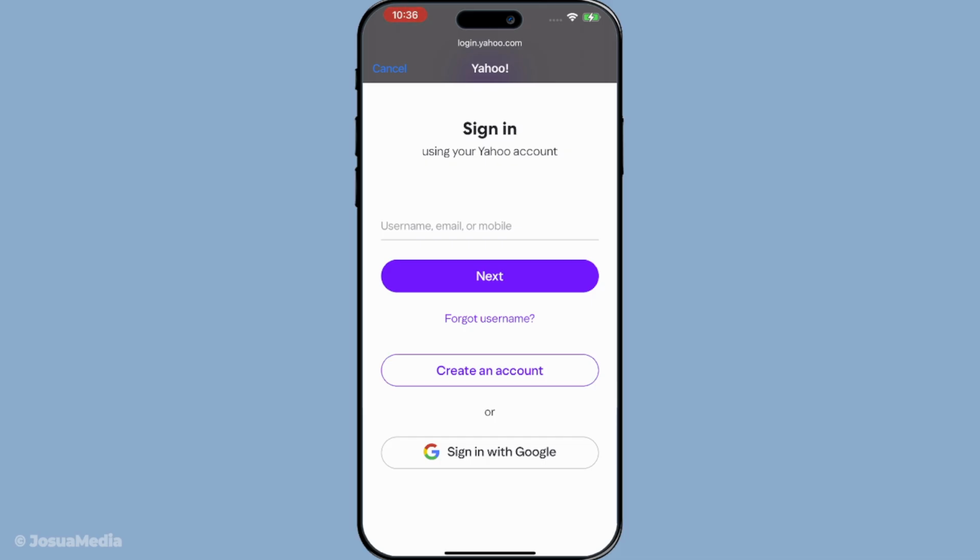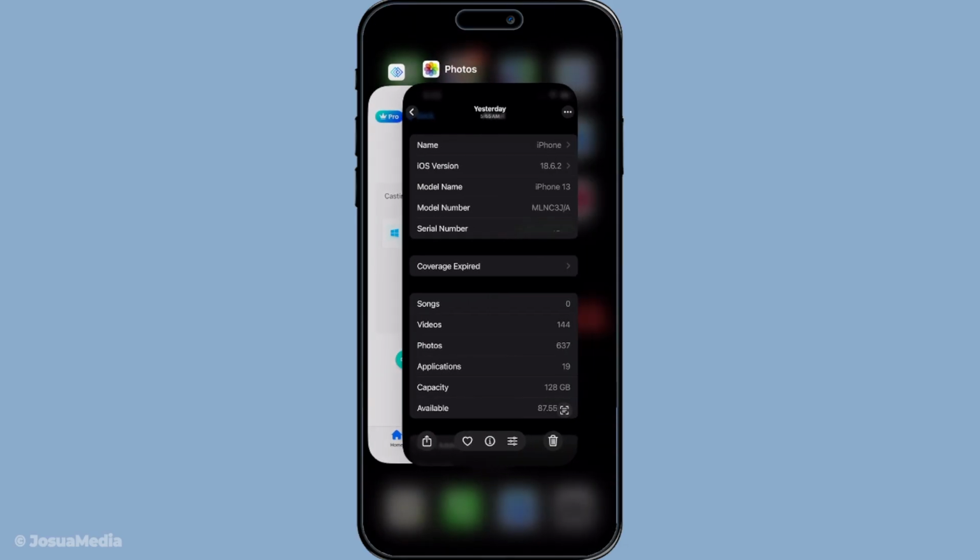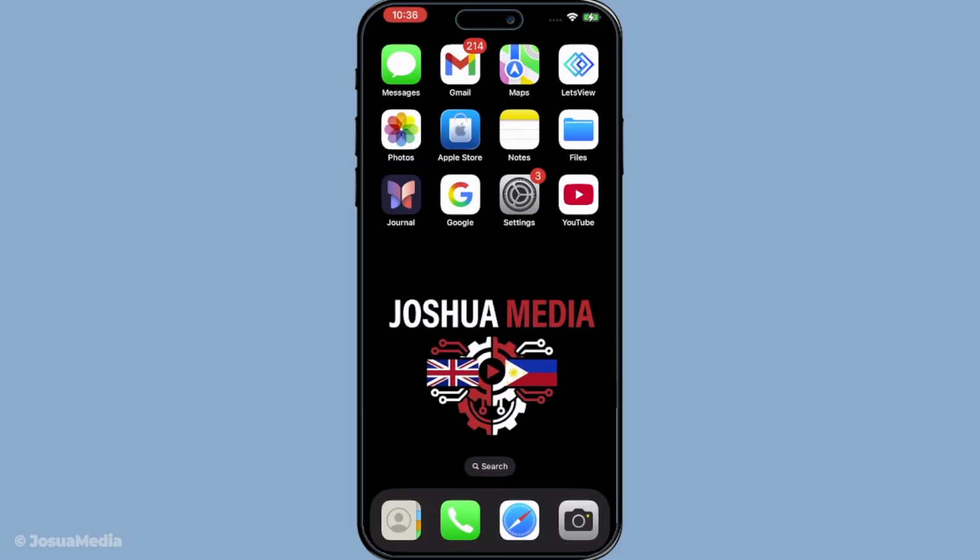And that's it. Open Settings, tap Apps, Mail Accounts, Add Account, choose Yahoo, and sign in with your email. So that's how you set up Yahoo Mail on your iPhone.